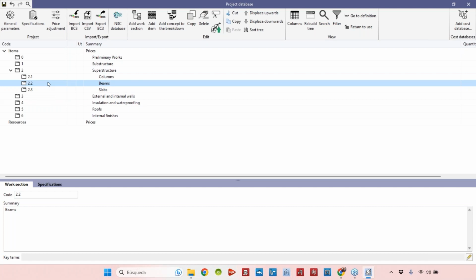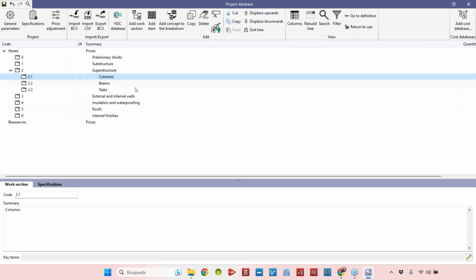place the items of our cost database. Okay, so I think the first thing that we can do now is create a new item, an item that in the future will be related to a cost. For example, let's create a column, a squared reinforced concrete column. The columns will be located here in this folder that we created.